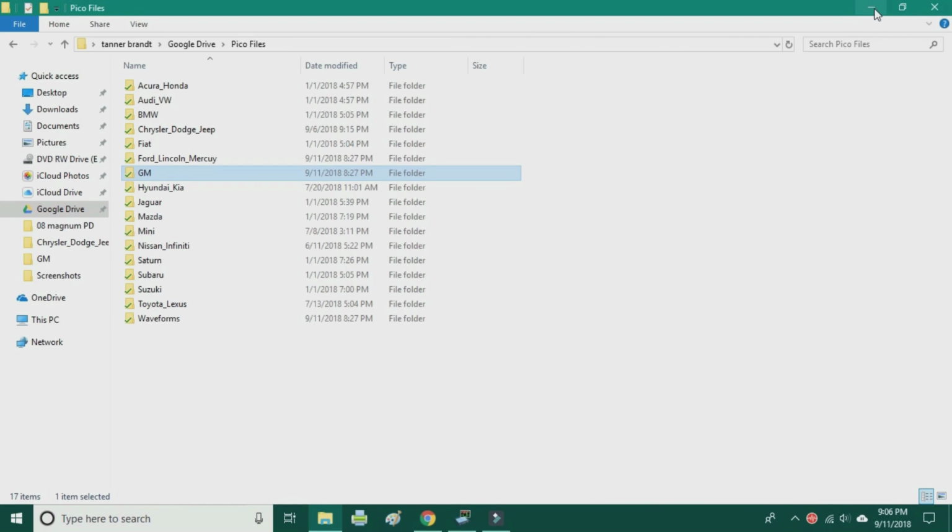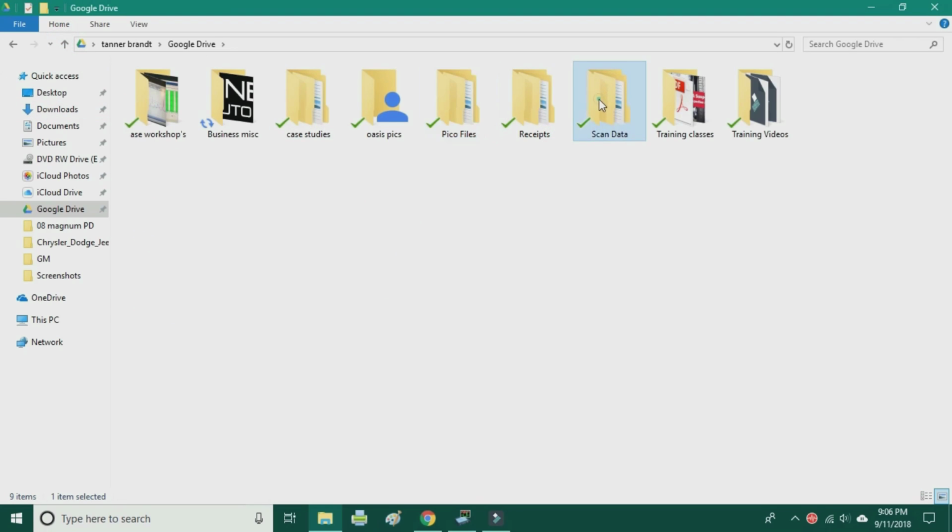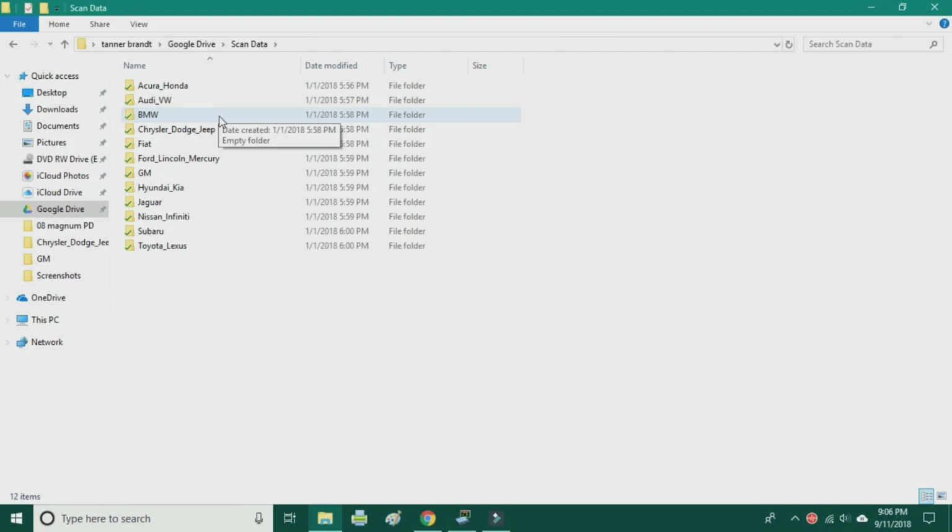This is probably the easiest way that our group's found to be able to do this, and you can do it with other things like scan data and stuff like that. I organize scan data in the same way, and you can send those files back and forth so long as you have a way to open them on the other end when you're receiving it.